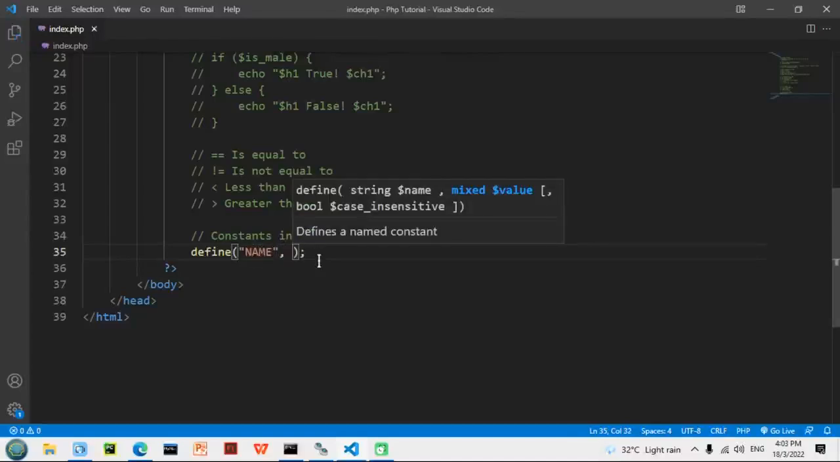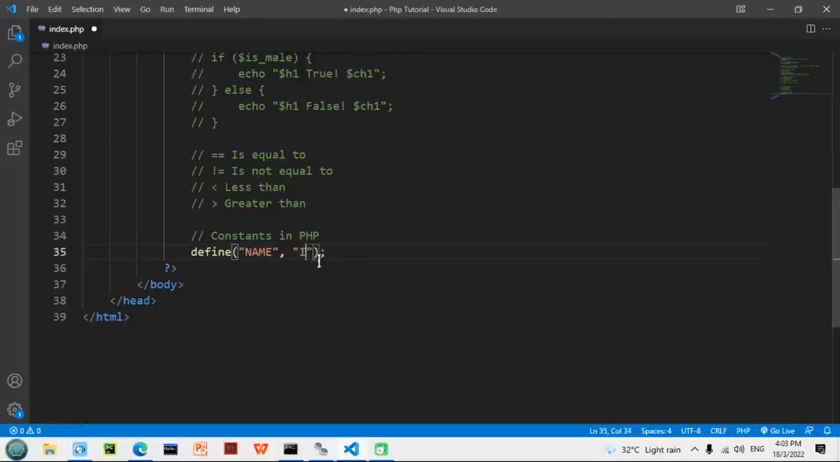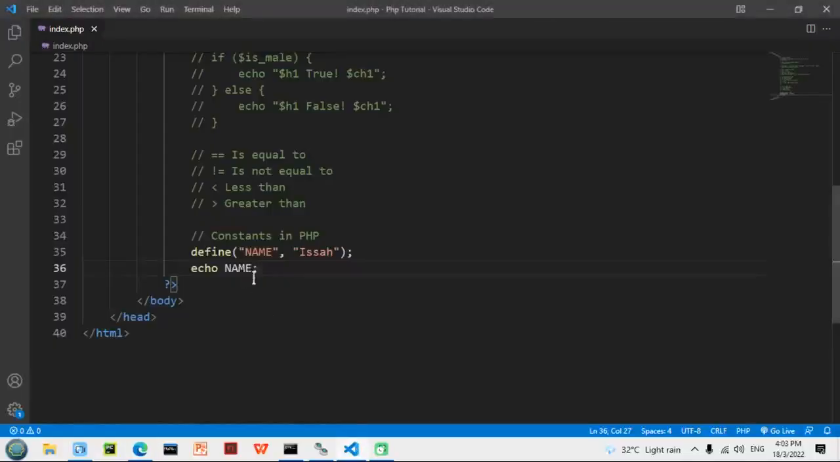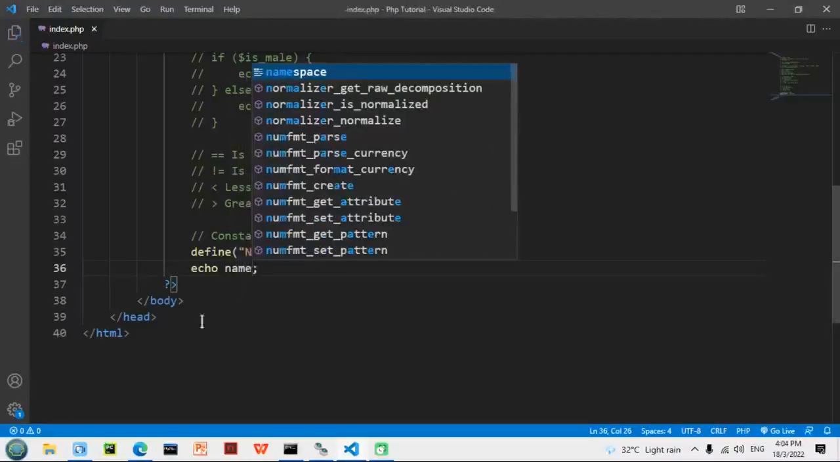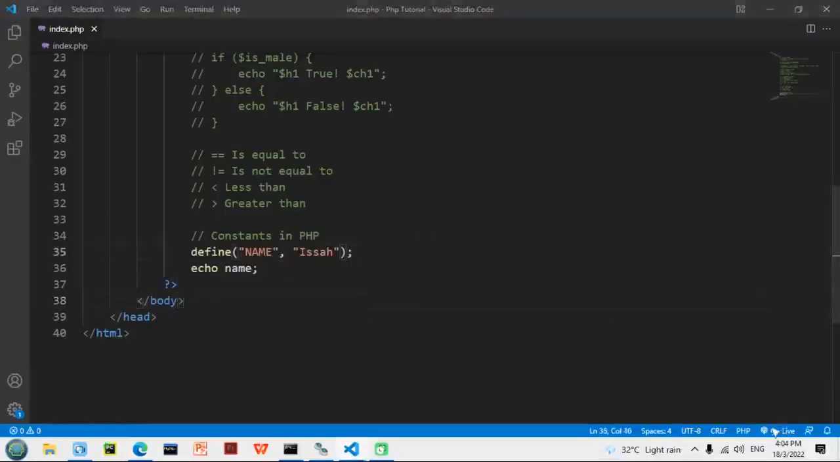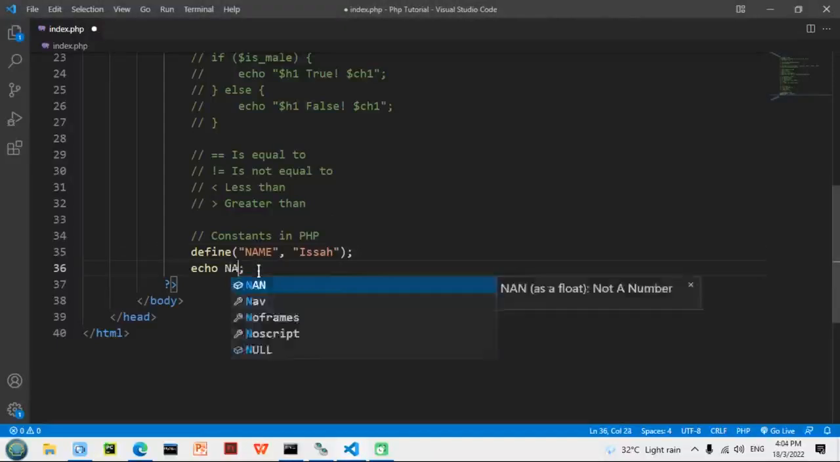You want to do a comma and then a value. So that's going to be its value. We just do an echo of this variable. It says that. And there are also case-sensitive ones. So if we just write the name in lowercase letters, it says undefined constant name, because we didn't write it in capital letters. Those have got to be in capital letters.